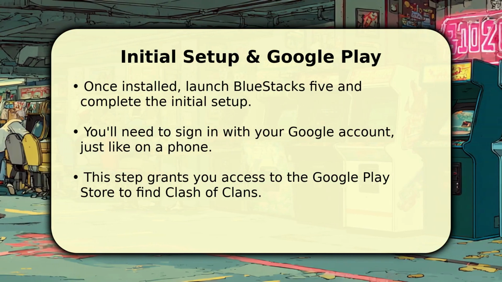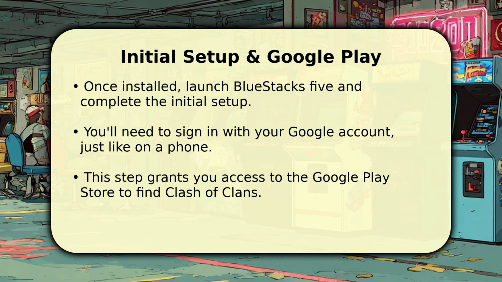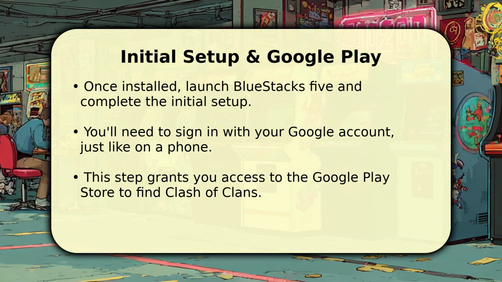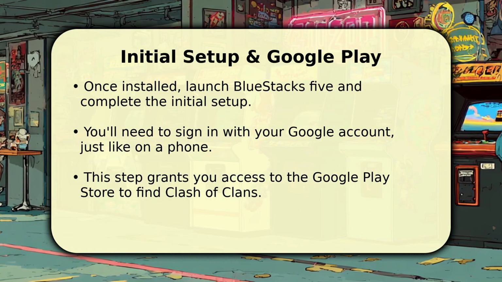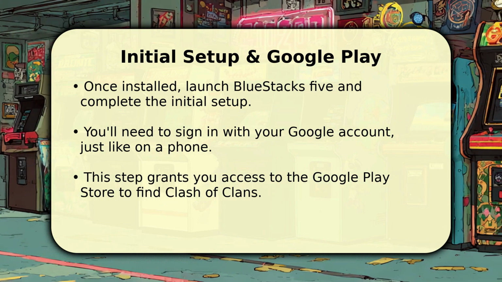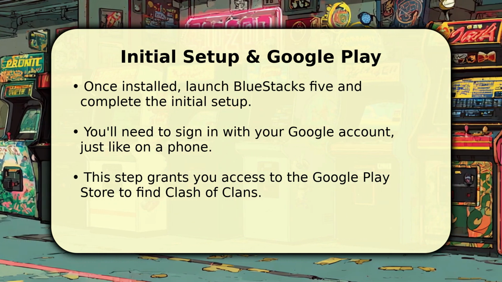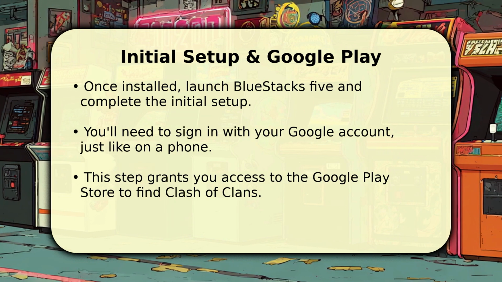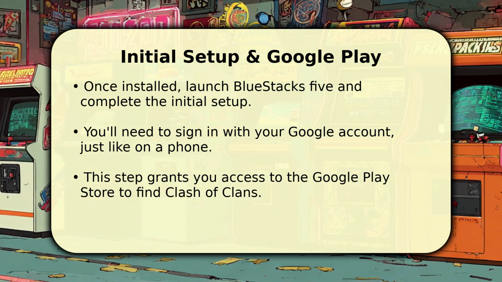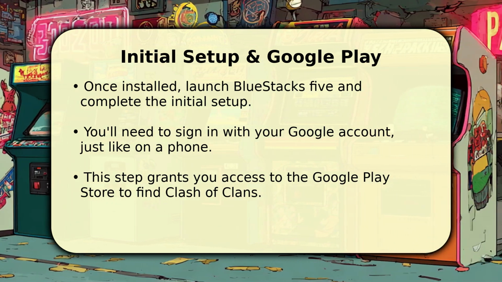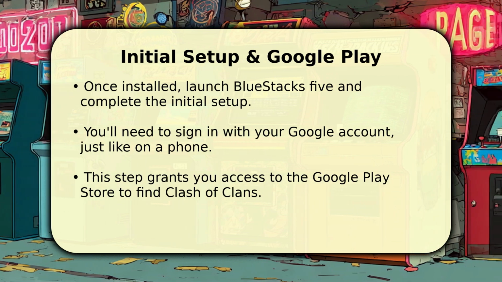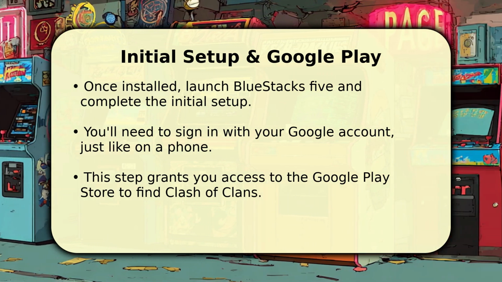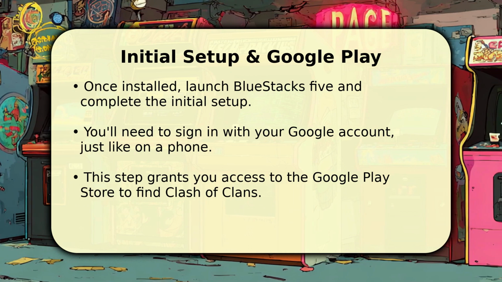After installing, open BlueStacks 5. You'll be prompted to complete a quick initial setup. This includes signing in with your Google account, which is just like using your actual phone. This essential step gives you full access to the Google Play Store, where you can easily search for Clash of Clans. It's a familiar process for most mobile gamers.